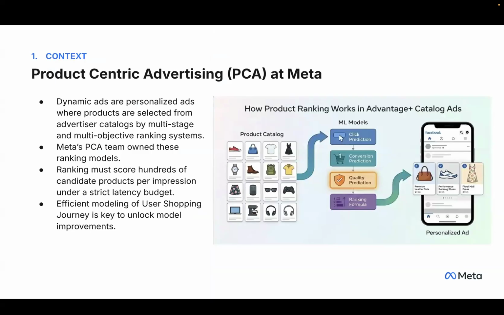So, what is product-centric advertising? At Meta, we have a product called dynamic ads. Dynamic ads are highly personalized ads where the products shown in the ads are actually selected from an advertiser catalog by a multi-stage and multi-objective ranking system. To give an example on the right, advertisers will have thousands or even millions of products in their catalog, and then we have to decide which product to show in the carousel based on different signals like click probability, conversions, but also some quality sanity checks.